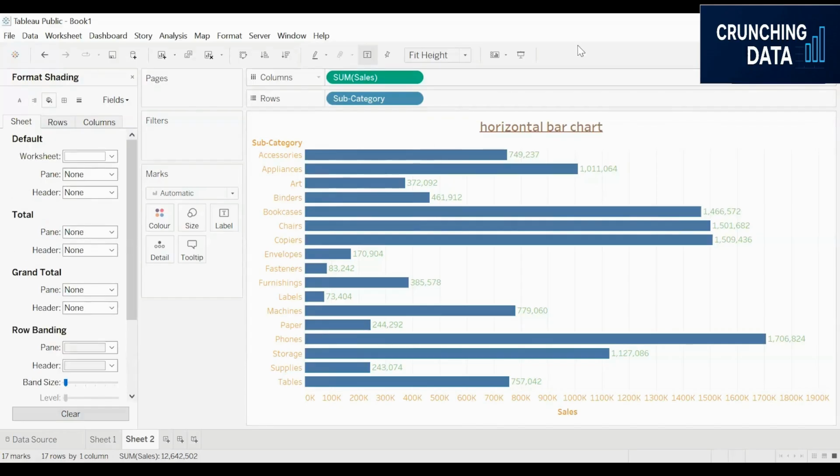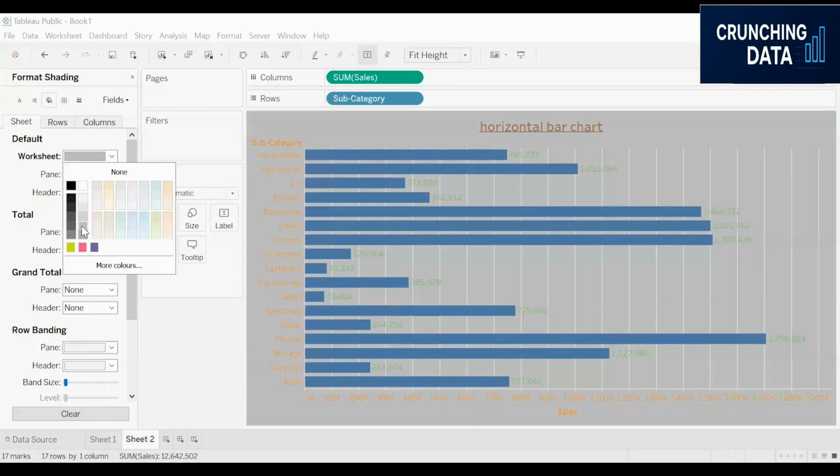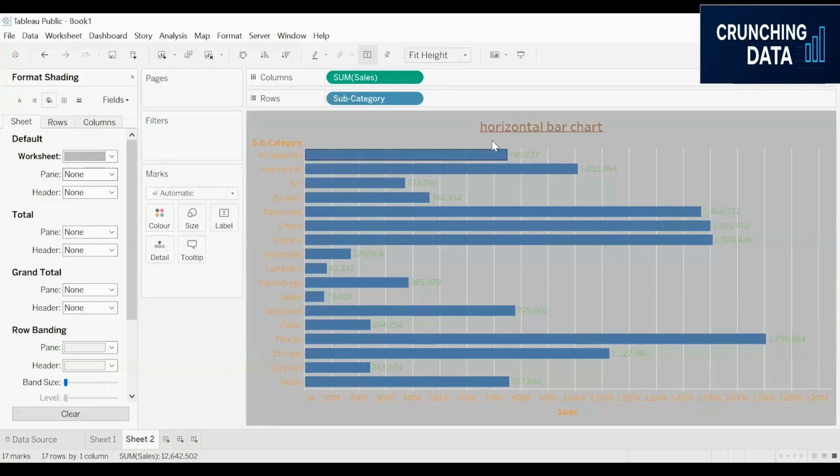The next option is for the shading part. If you want to apply a shade to your worksheet, you can do it with the help of this particular option. Here I have this worksheet option and I can choose a different option. Let's say I want to keep it as gray. After keeping it as gray, you can see the multiple lines which are appearing right behind this visualization. These are known as the grid lines. We can also try to control these grid lines with the help of this option. We will be looking at it in some time.